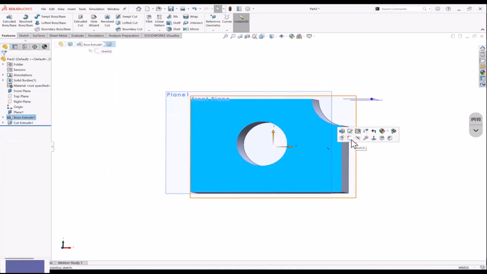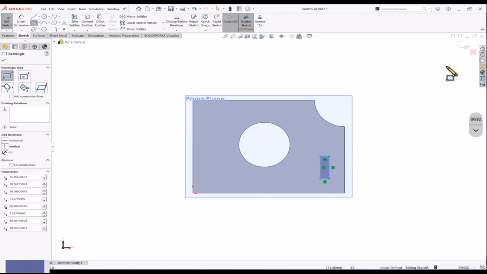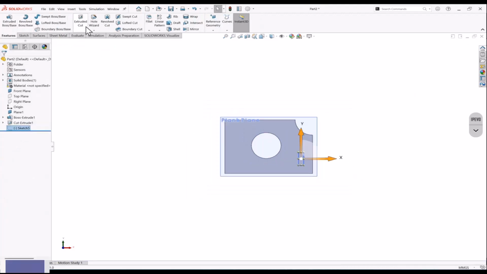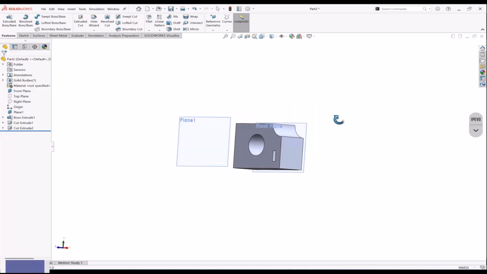Anything else you want to do, you can produce a shape. Maybe you want some more cutouts. Let's produce it and say extrude cut. Okay. Now this is a part.